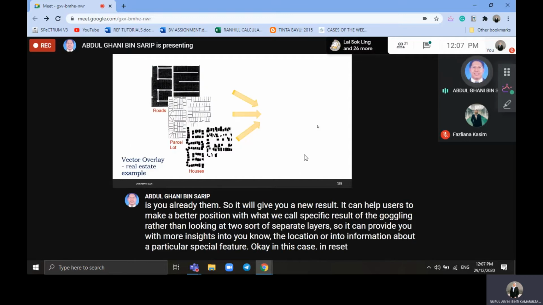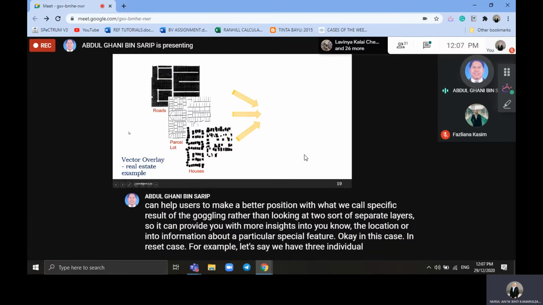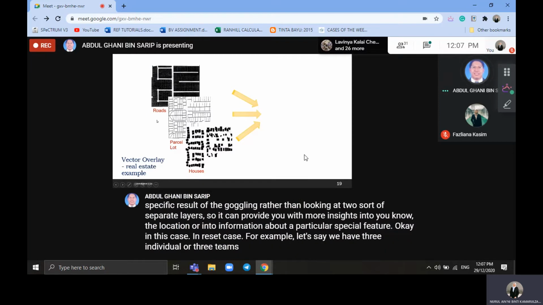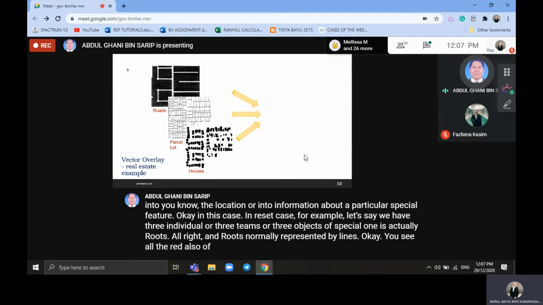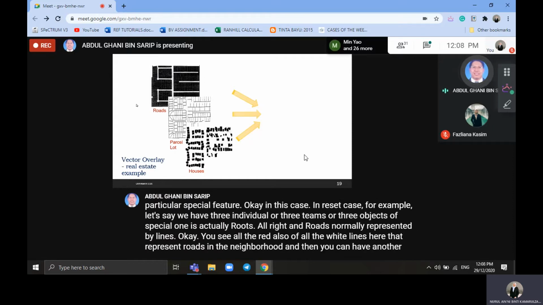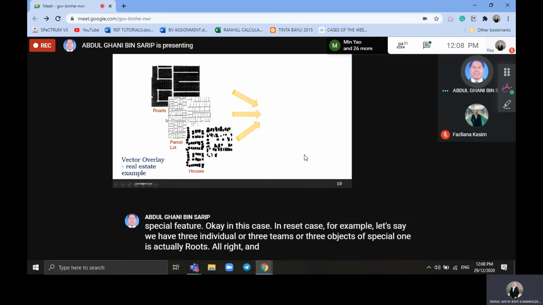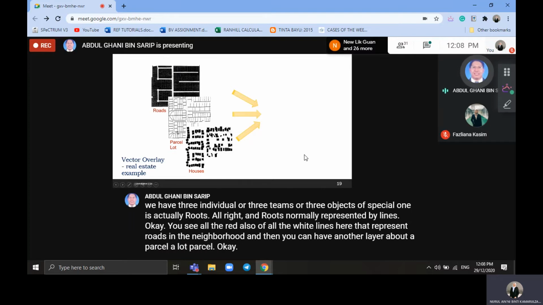In the raster case, for example, let's say we have three individual themes or three objects of spatial data. One is roads, which are normally represented by lines. You see all the white lines here that represent roads in a neighborhood. Then you can have another layer about parcels, a lot parcel or land lot. These are all the parcels.